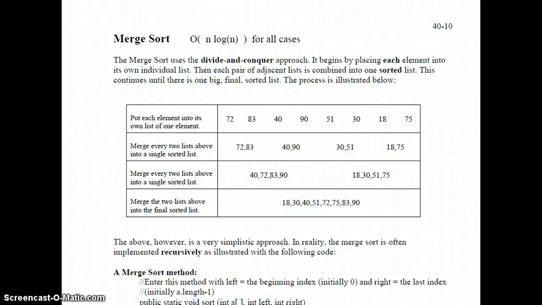Finally, we've arrived at merge sort, which is probably the most efficient and effective sort method that we have at our disposal. Its big O is n log n for all cases, which means, unlike our other ones that were sometimes good and sometimes not great, this is very consistent, so you know exactly what you're getting. And this is a recursive method.